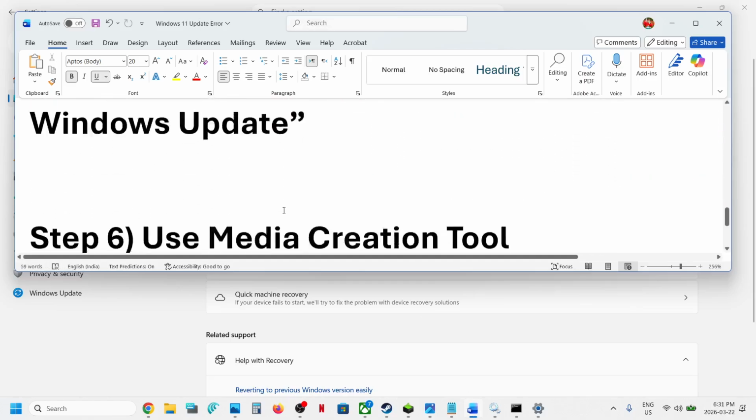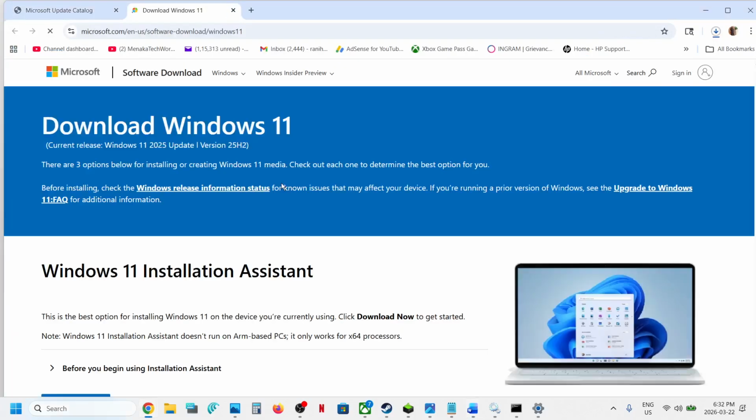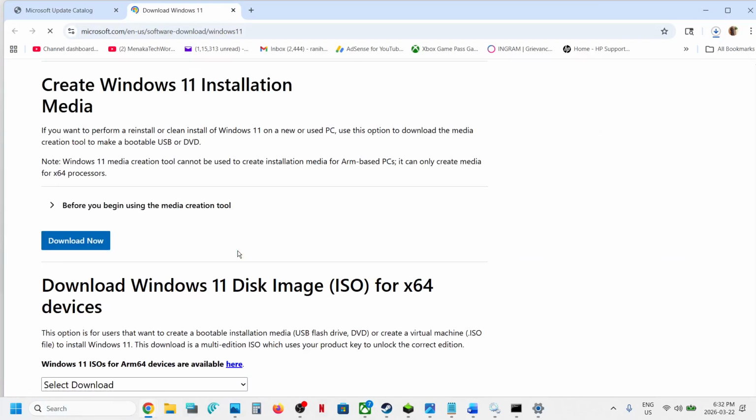Still not working. The last step is to use media creation tool. Now for this, you can open this link in a browser. It will take you to Microsoft website. Scroll down here, you can see media creation tool. Click on download now. And then you can run this exe file.